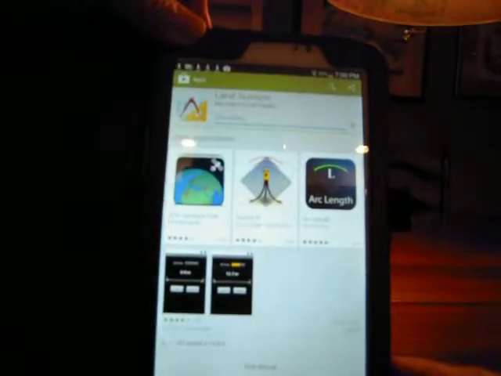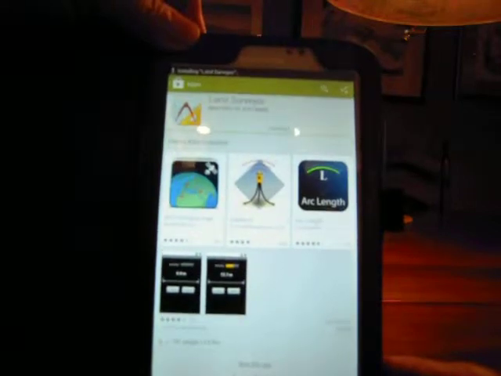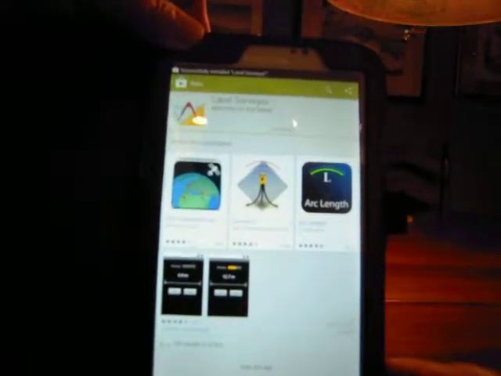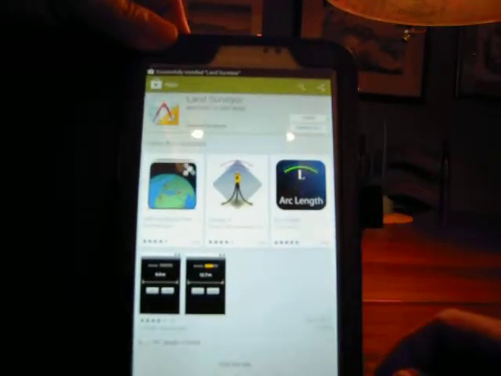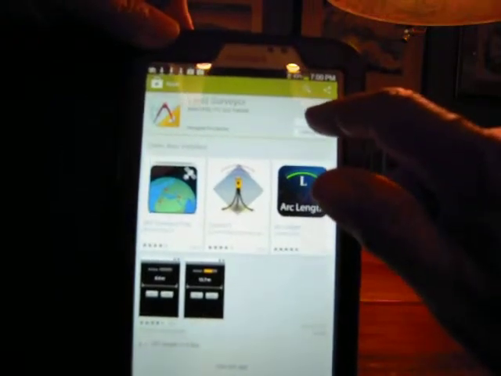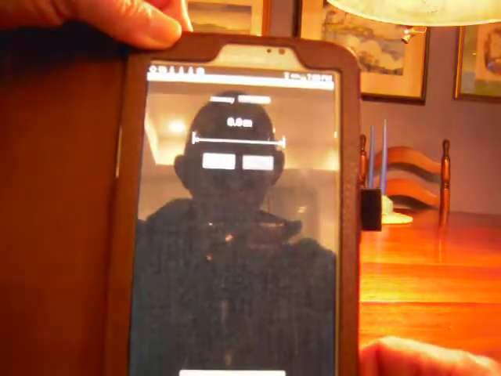It will ask you some questions. Of course, you have to accept them if you want to install the application. It will start to download the application, and then it will start to install it. And then you would click on the word open up here, and it will actually open up the application.